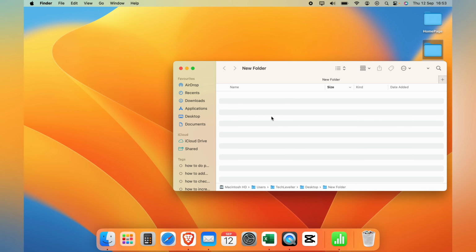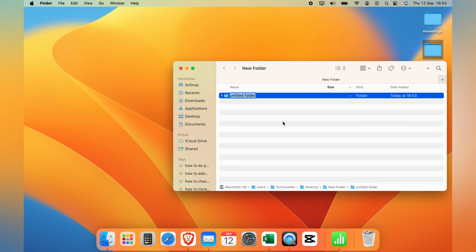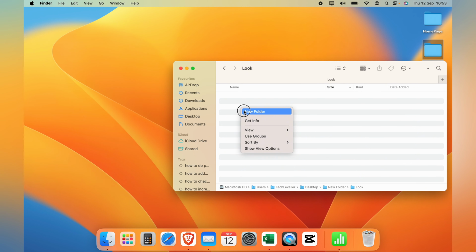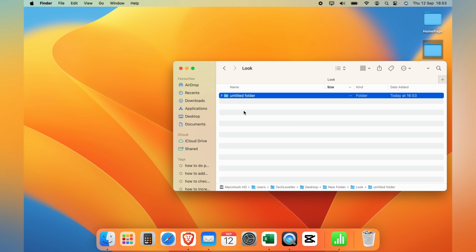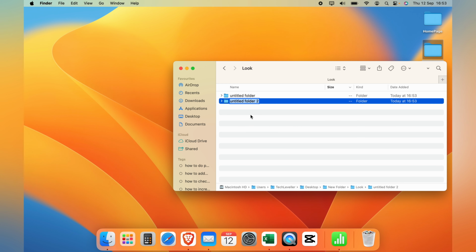You can go into the folder and create new folders. Again, two finger tap on a trackpad, right click on a mouse. The same menu will pop up, select new folder, and you can rename it. And you can keep going like that. So that's how to create a new folder on the Mac.